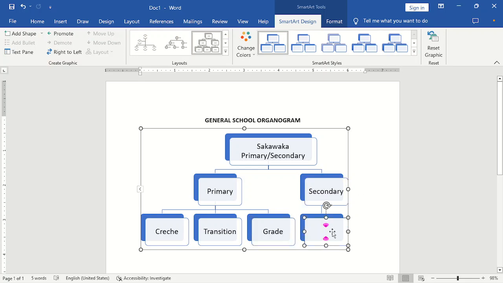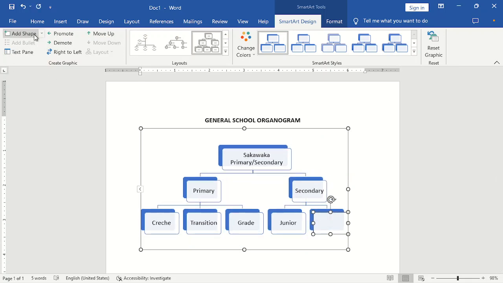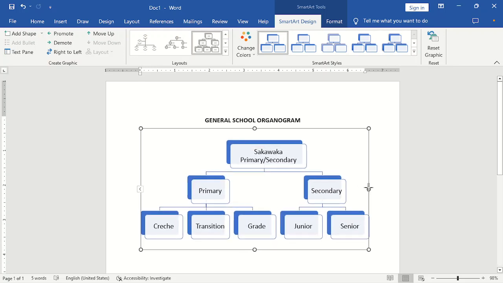In my secondary, I have junior secondary and then senior secondary, which is typical in every Nigerian secondary school. So here now I have junior. Now let me add shape. You see it, and this can then be senior. Let me expand this. So under secondary, I have junior, I have senior.